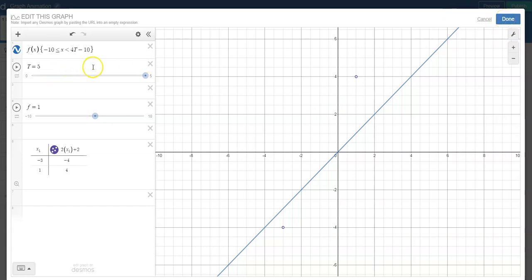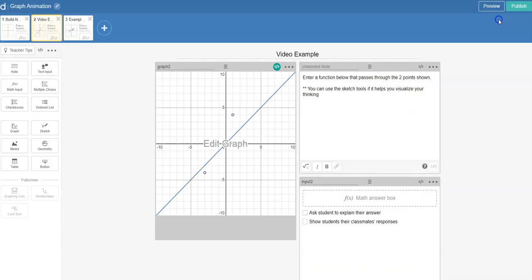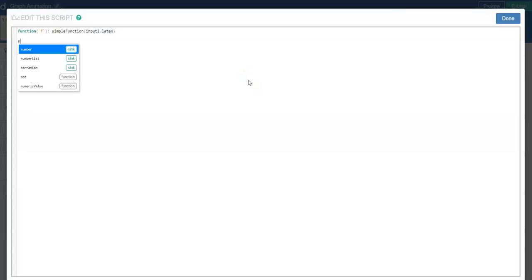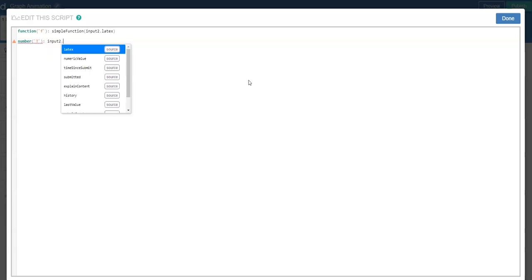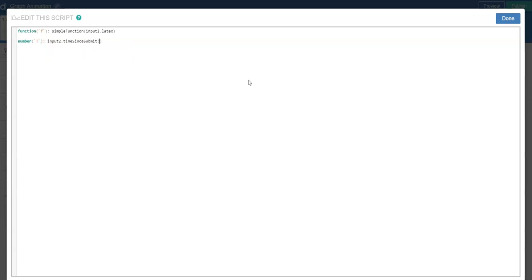Now, I set t equal here, so we need to go to our computation layer and we need to make it equal to that time since submit. So I'm going to come in here to my graph computation layer and I'm going to do number t is equal to my input 2's time since submit. And I'm going to put 5 here because our function is set up from 0 to 5. And I did that because I knew I was going to go from -10 to 10. So that was going to be 20. So I picked a number that would give me a nice coefficient on that function. That's why I put 5. But you could put any number you want in here depending on what you want to show.